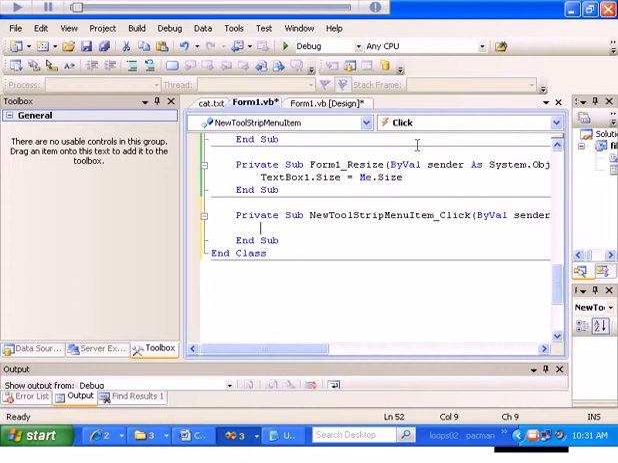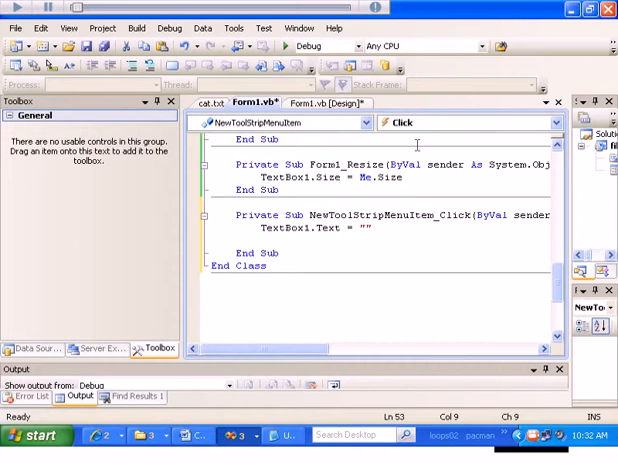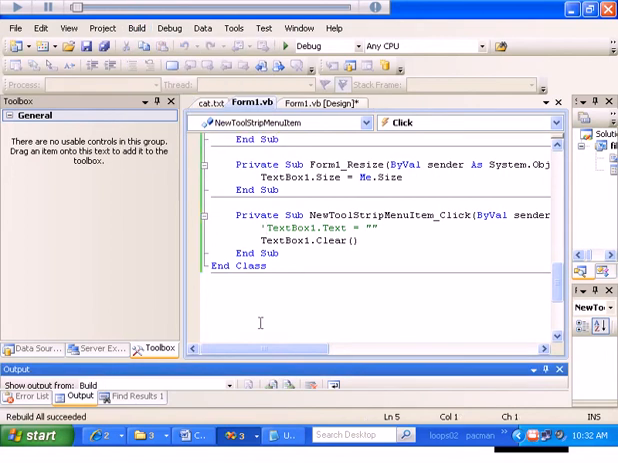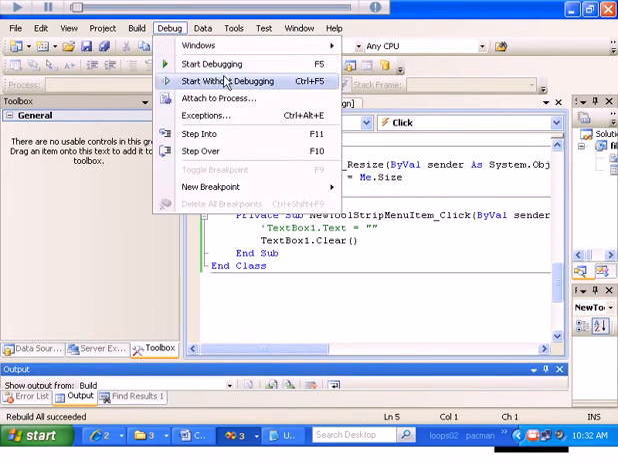How am I going to clear off the text box? TextBox1.Text is equal to quote quote, or if you would prefer the new one we were talking about the other day, which is TextBox1.Clear. You can do it either way. Doesn't matter. Just for fun, I'll use this new one that we were talking about the other day. At this particular point, I believe the program is complete. There's some other things we could do that would add a few bells and whistles.